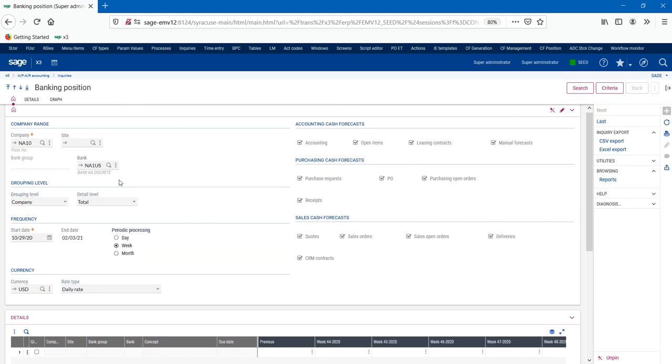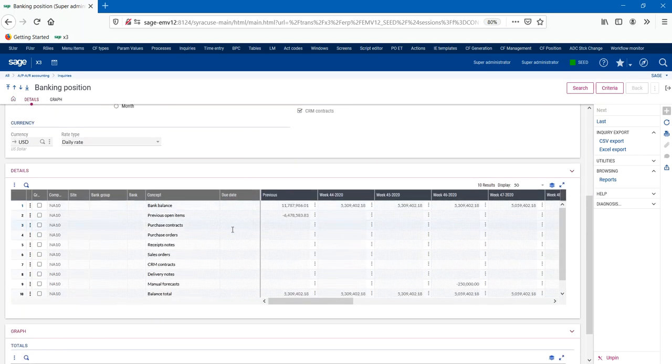Let's just change this to weekly. And then our detail level. We can just do totals all the way across. I like to do the forecast type, and I'll show you what that does. And then I click on search. We're starting from today's date and going out to February 3rd. So here's what it typically looks like.